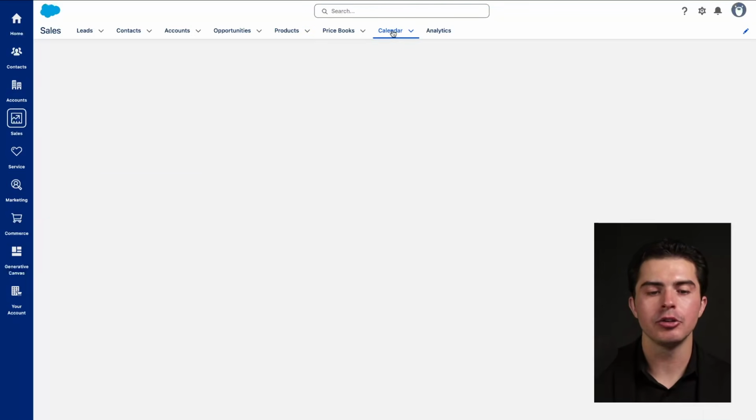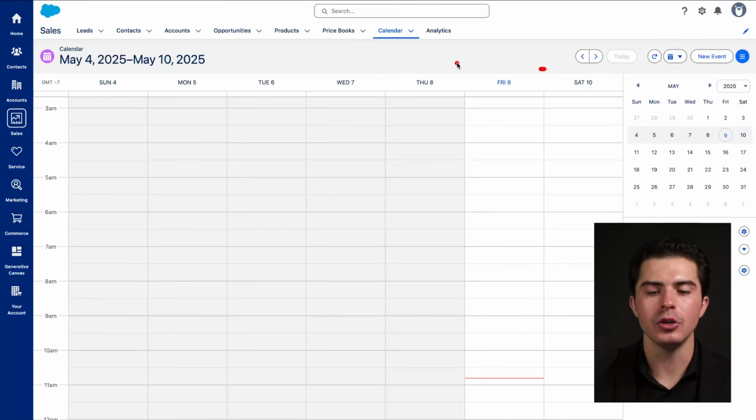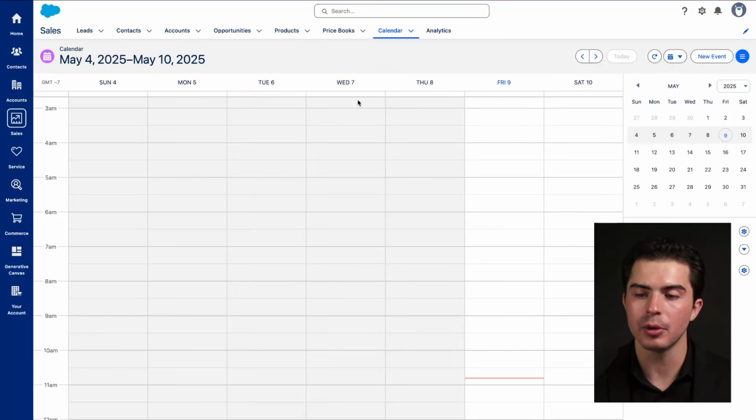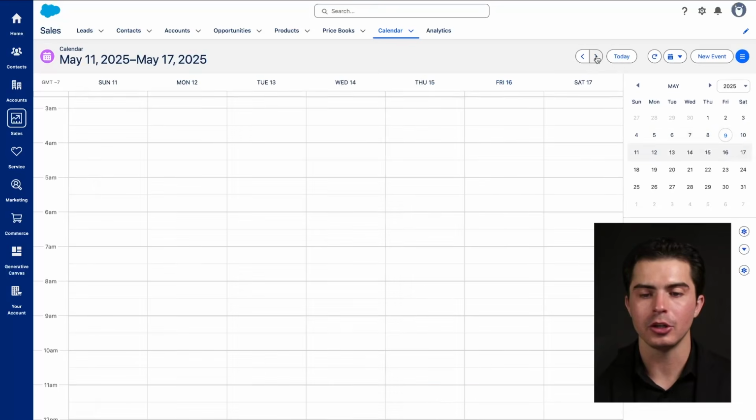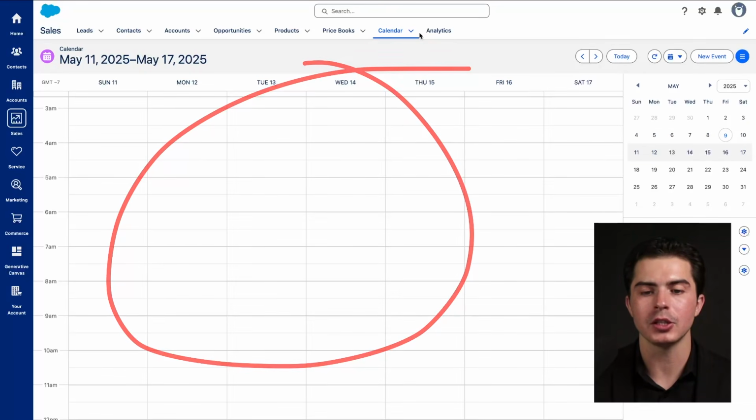Let's jump over to calendar. The calendar view helps you see your events on a timeline. Pretty self-explanatory. I'm sure you've used a calendar before, and so this should look pretty familiar to you. And you can integrate with popular calendars as well so that the information populates for you.